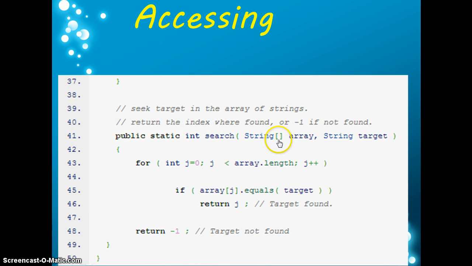And again, Java knows this is an array because of the brackets. So I create a for loop from 0 up to the array.length. I want to look at every spot in the array. Now this method does not know whether or not the array is full, or maybe the array only has 3 words in it. I don't really know the state of the array.